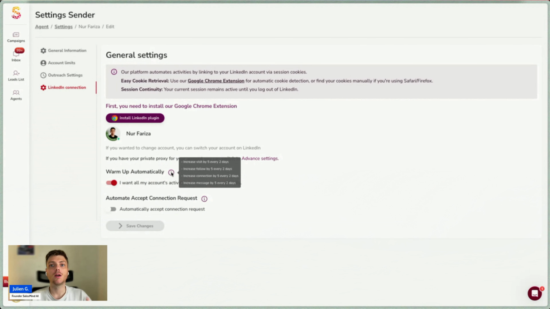Basically, we will toggle the auto accept the connection request. We will increase the limit of outreach day by day, right? So the first day going to be 5, 2 days later going to be 7, 2 days later going to be 8, 2 days later going to be 11, and so on. We increase the number of action gradually.